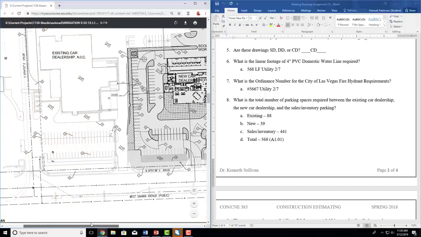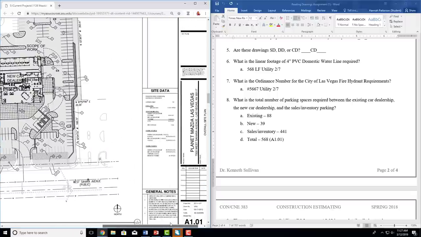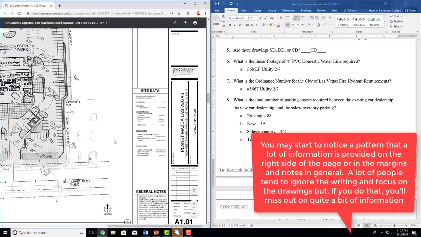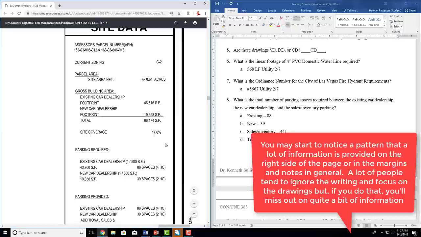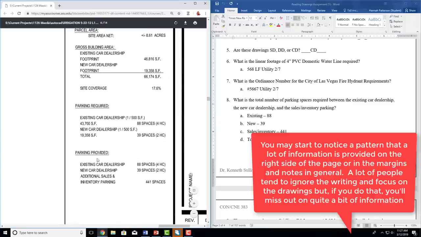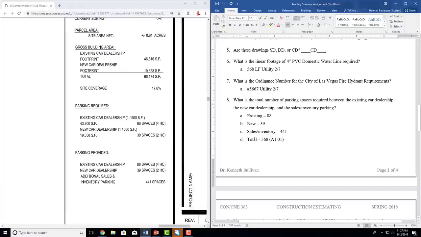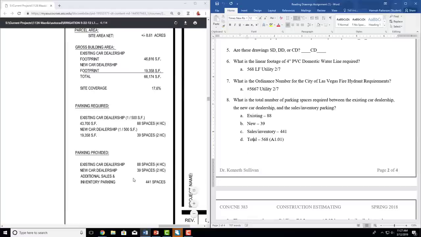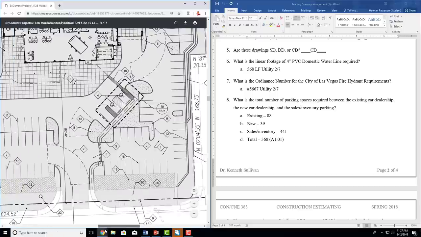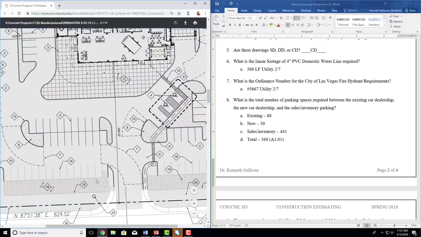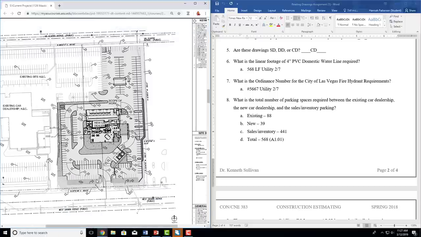So you could count it, or you can go right here to the site data section, and it tells you right here. Parking provided, existing, new car, additional, and then all they had to do was add up those three. So existing, new, and additional inventory for a total of 568. So just saved you about 10 minutes of counting spots and a lot of frustration.